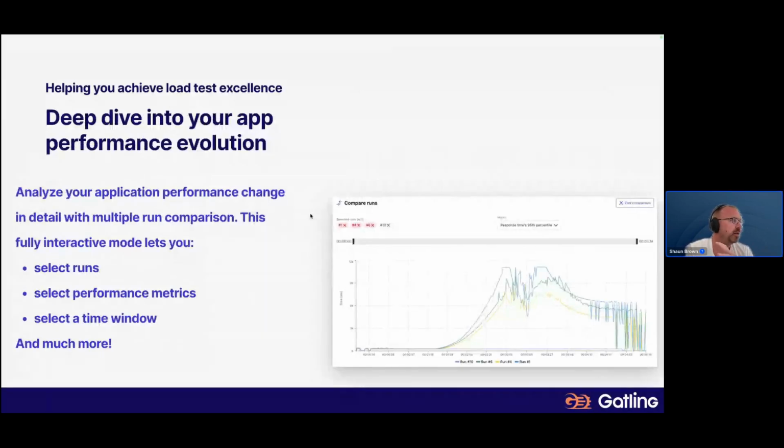All right, then the other feature that we've worked on is the run comparison. And this is where if you are the one running the tests or you're the one analyzing the tests, you can get in there, zoom in, look at the details, identify at even the request level, like what's working, what's not working, what's improved, what's regressed, by being able to do things like select specific runs, select specific performance metrics, narrow in on the time window that you're trying to analyze, and a lot more that we'll look at in the live demo.